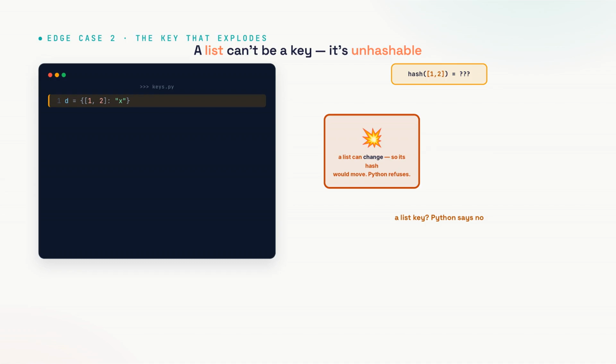Edge case 2. The key that explodes. Try to use a list as a key, curly bracket, list of 1, 2, x. Python refuses. It raises TypeError, unhashable type list. Why? Because a list can change, and if a key could mutate, its hash would change, its slot would move, and you'd lose the value. Python won't let that happen.